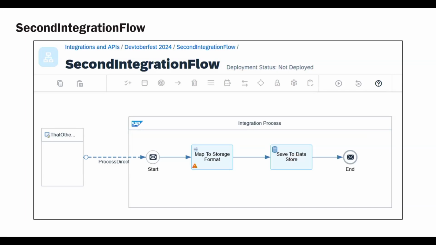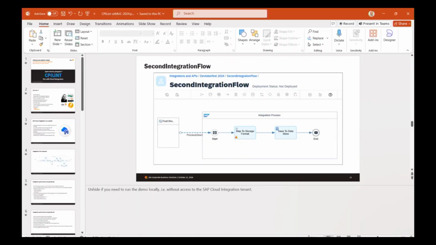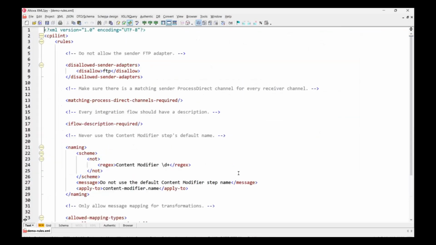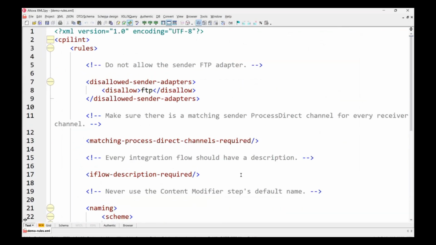Okay, so let's drop out of the slides here. First, I'll show you this rules file, which is basically just an XML document, which is where you store the rules that you want to check. I'll just go through these briefly.